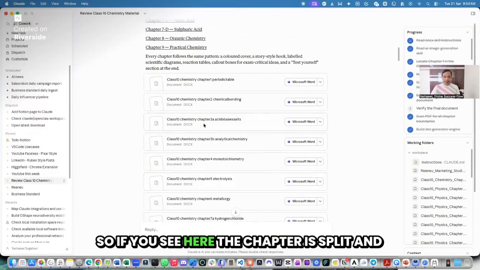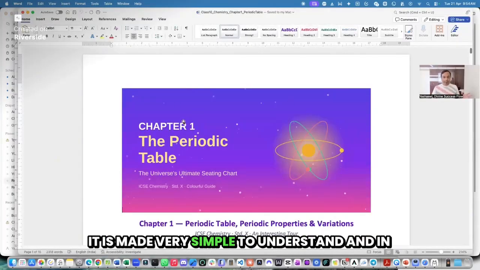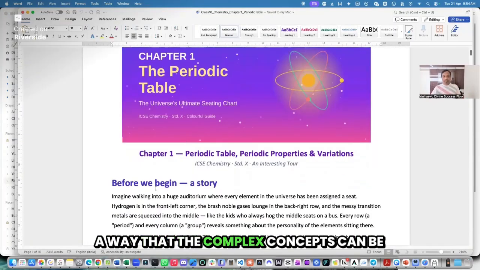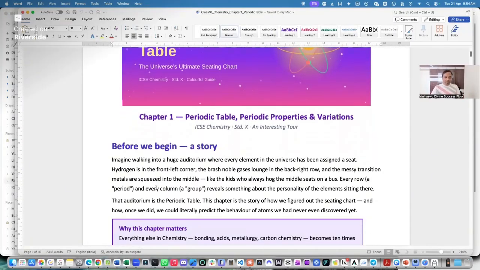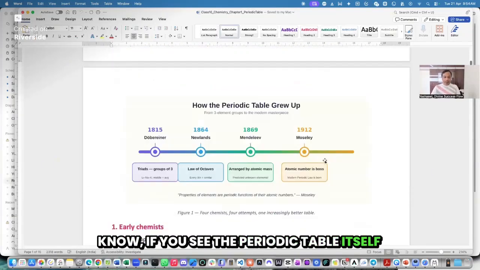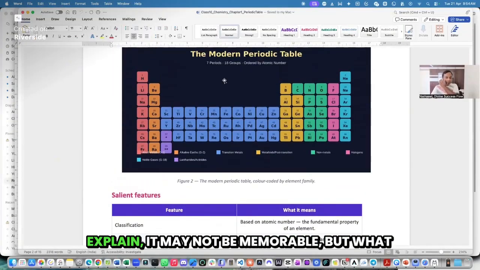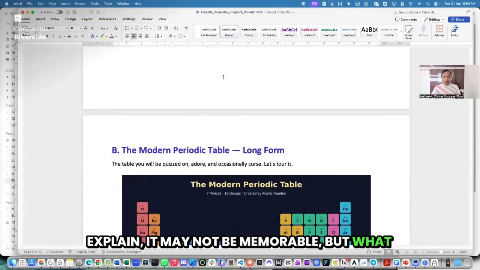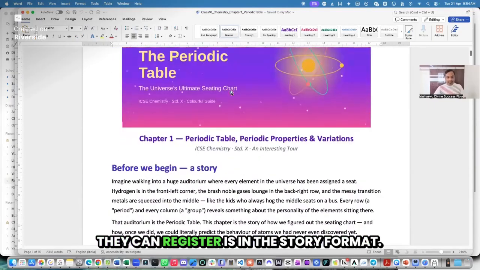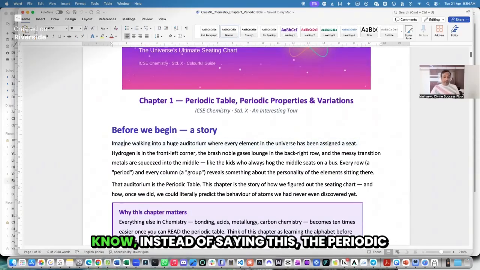So if you see here, the chapter is split and it is made very simple to understand, in a way that the complex concepts can be taught in the way of a story. If you see, the periodic table itself is very complex. If you directly go to this table and explain, it may not be memorable, but what could be very ingraining or memorable that they can register is the story format.